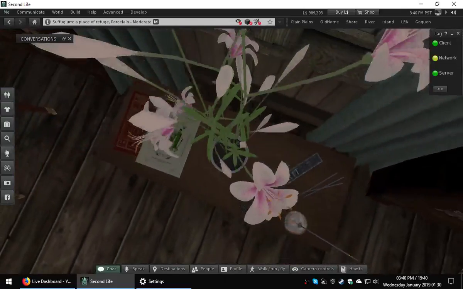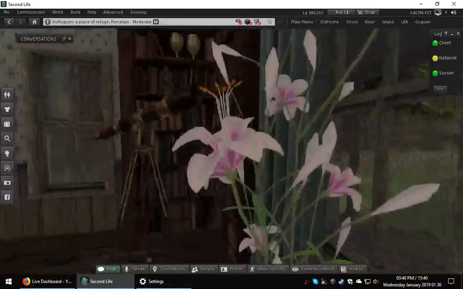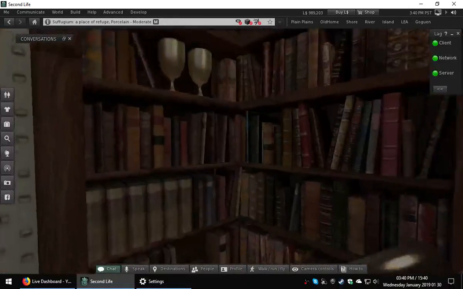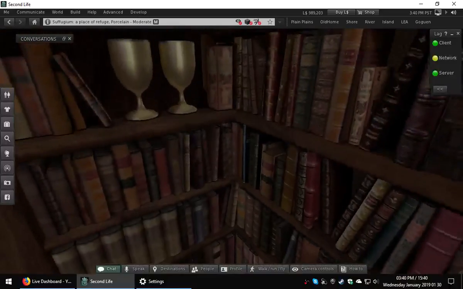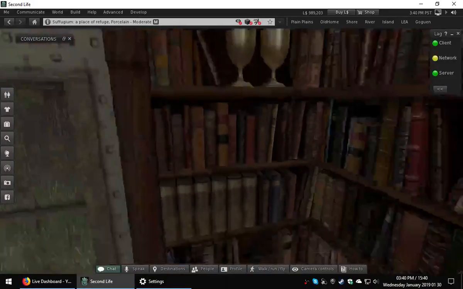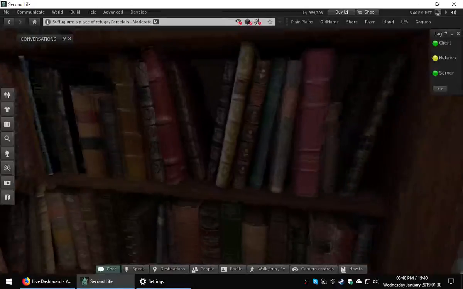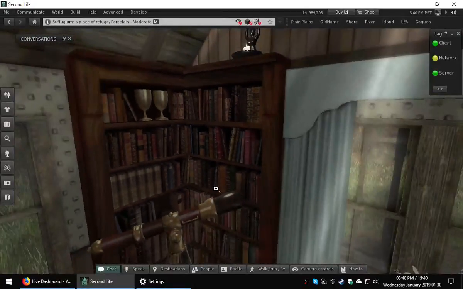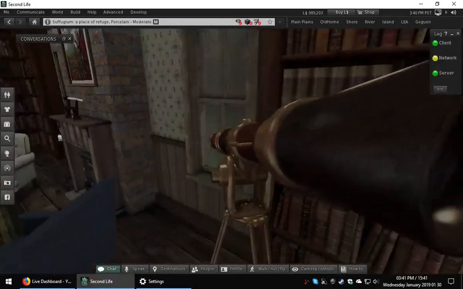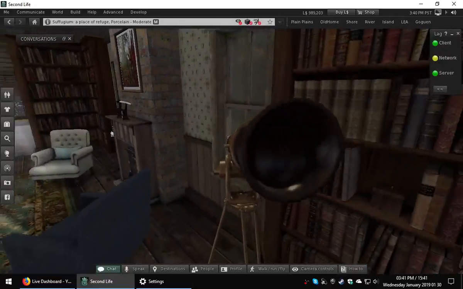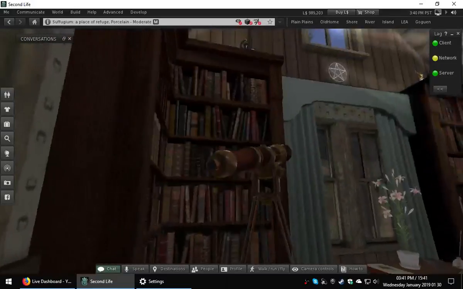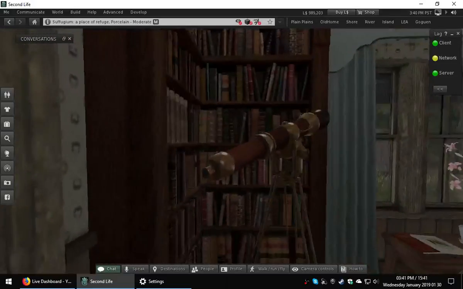And lots of flowers, lots of botanicals on this sim, which I definitely approve of. These are really nice bookshelves. You just think of the amount of work that went into this. Someone had to texture map and position every one of these books. It's a lot of time and effort. Really nice telescope. Beautiful, in fact, with materials. Well done materials.